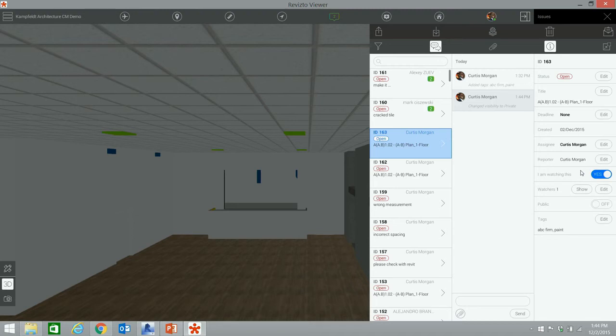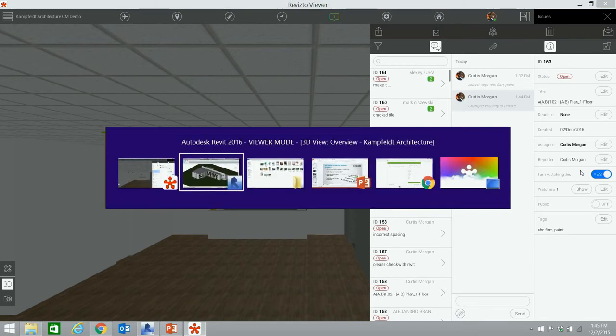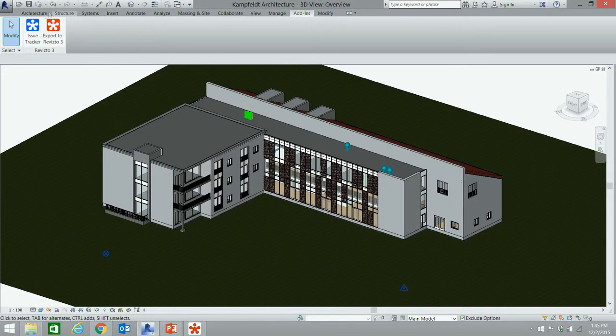Where is the mic? So we got a question. Yeah. Is it possible to import all the comments you got in Revizto into Revit again? Say it again. Is it possible to import your comments in Revizto into Revit? It's synced automatically, I'm sorry if we didn't make it clear.